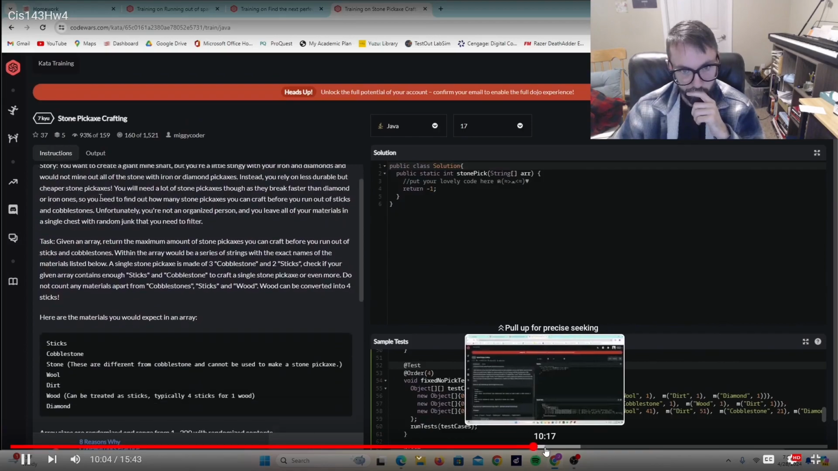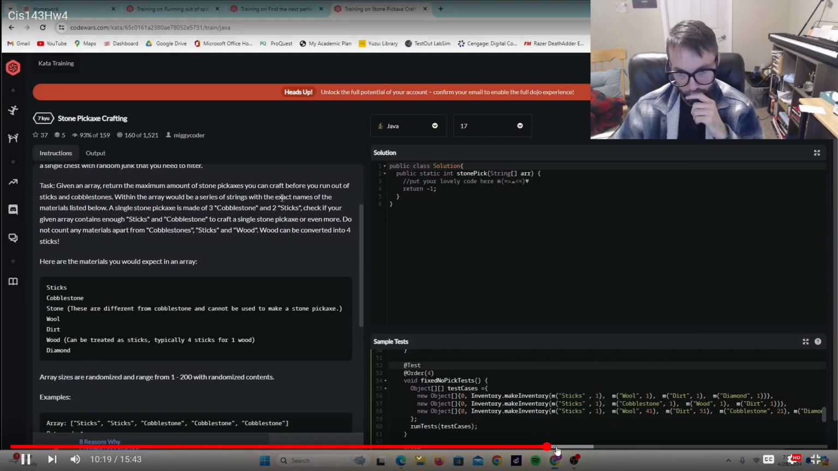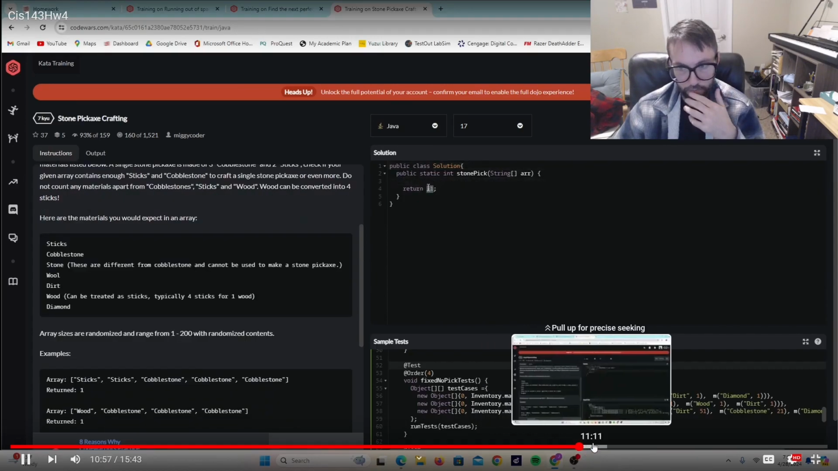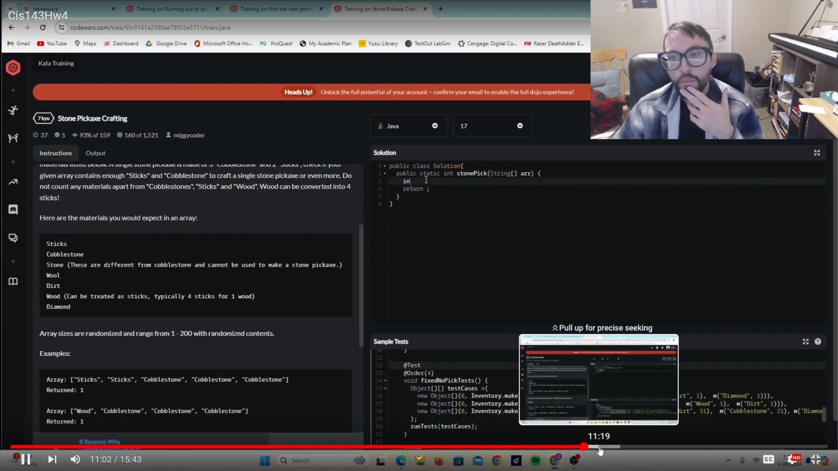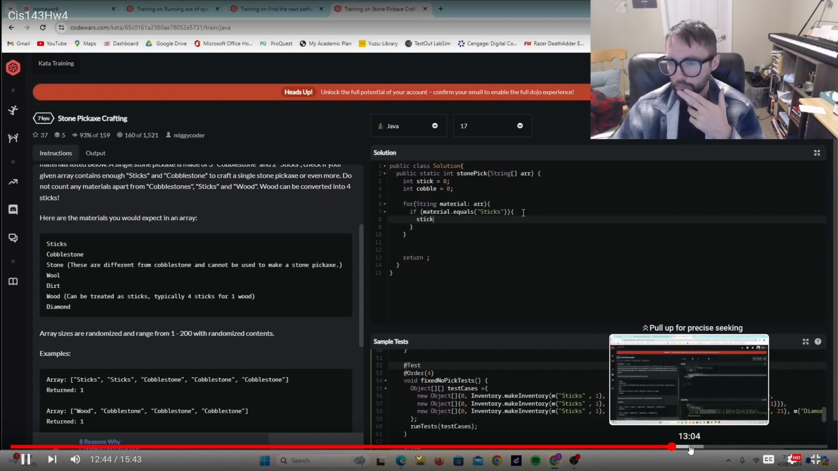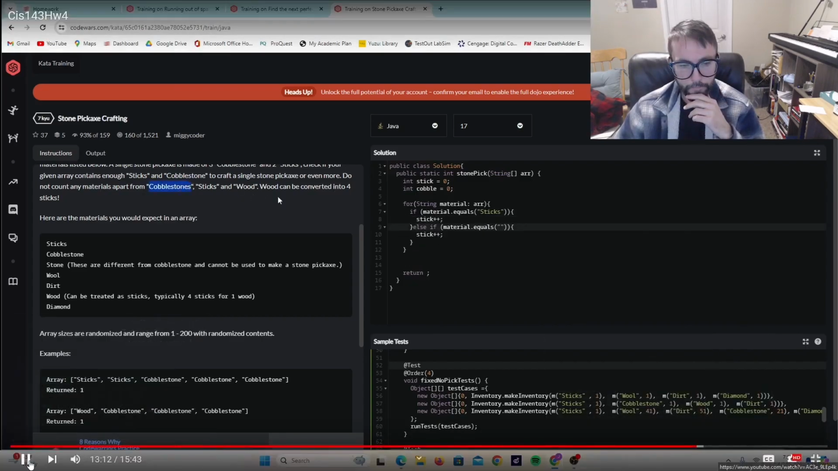So based off Minecraft, within the array would be a series of strings with the exact names of the material list below. A single pickaxe is made of 3 cobblestones and 2 sticks. Check if your given array contains enough sticks and cobblestones. Take out the -1 as well. So I'll create my variable, so int called stick equals 0. Now in my variables down, I'm going to create a sort. So for string, I'll call them materials instead of array. Okay. Material plus control C.